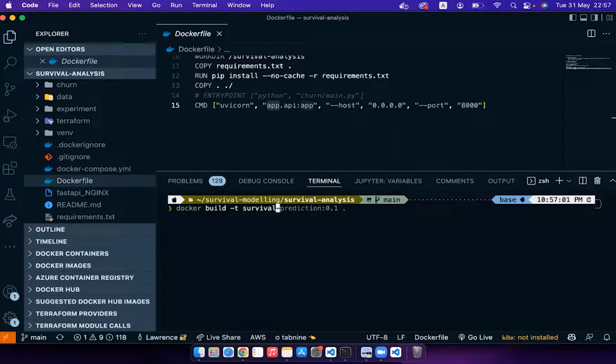Don't mind this prediction or this autocomplete. If you check this, you'll notice that we need to call the tag and the current directory where our Docker file is located. So I'm going to do docker model 0.1. That's my tag. You can do latest. You should actually check this current directory.